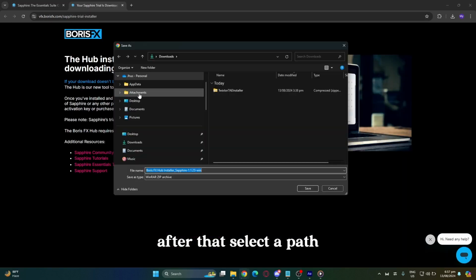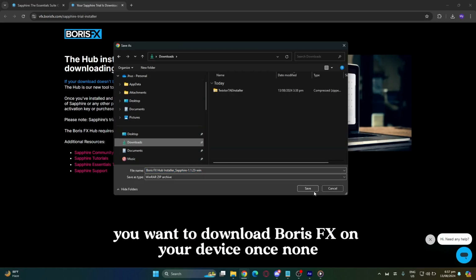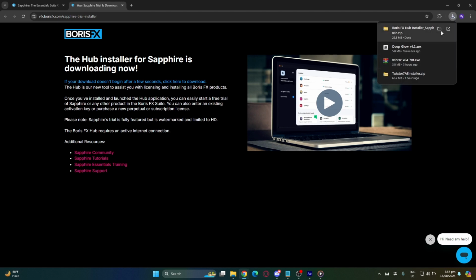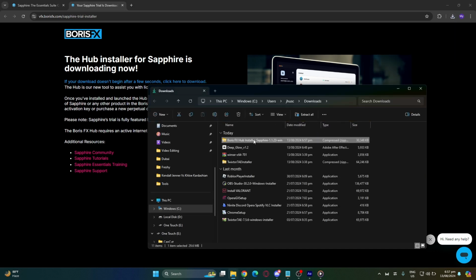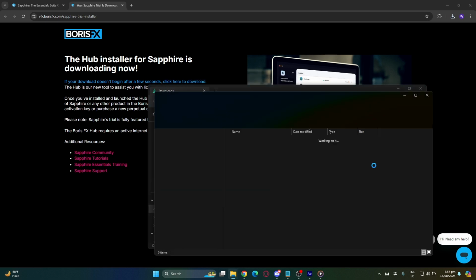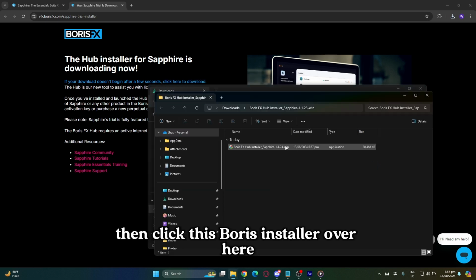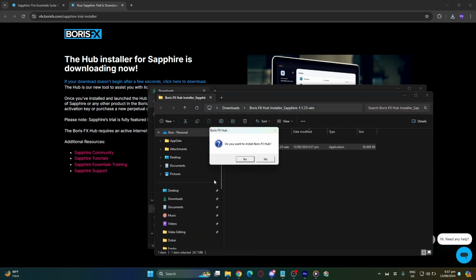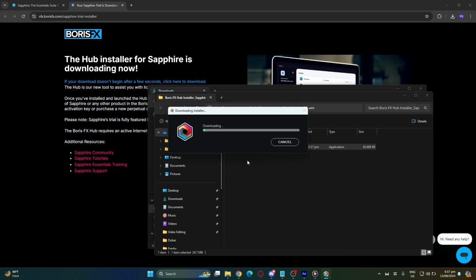After that, select the path you want to download Boris FX on your device. Once done, extract this Boris FX zip file. Then click this Boris installer over here. Click yes on this prompt, then wait for it to be installed.